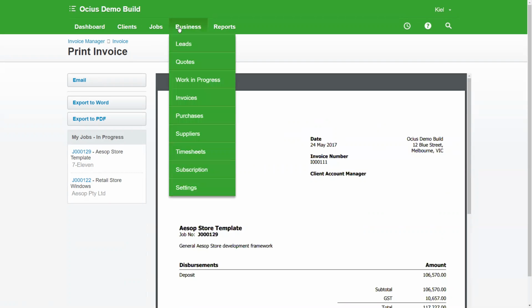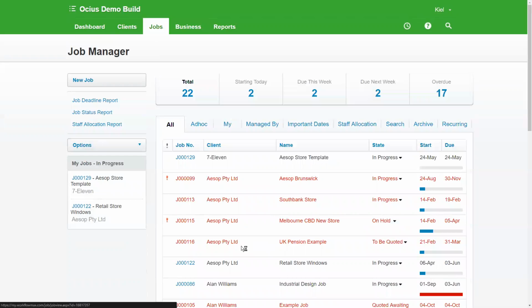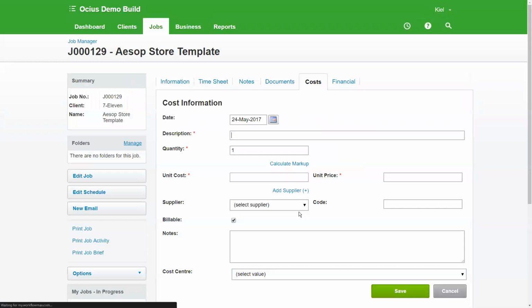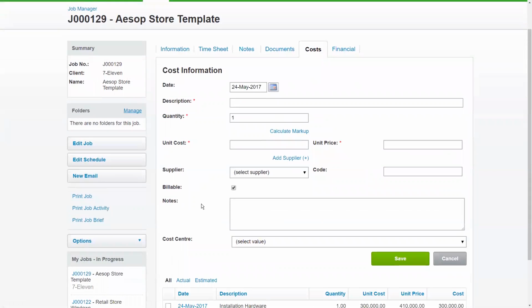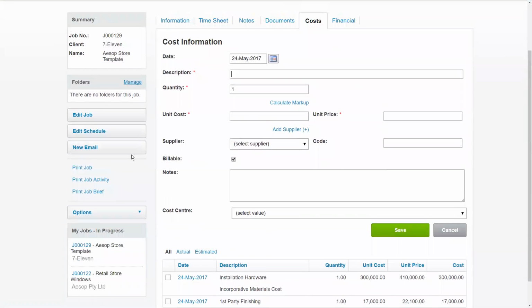Now, as part of a job, I can go into this particular job that I was in just before, and I can actually add a cost to that. So if I needed for any reason to add a cost to this particular job, I can go into edit here.